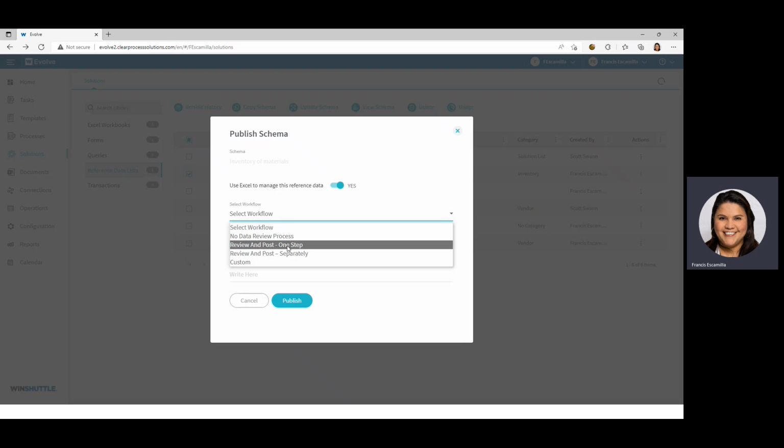If you select the second option, which is the one-step review and post, meaning that you create it, somebody approves it, and then the file runs review and post separately, meaning after the reviewer approves, the submitter runs the file. And then custom, you can provide whatever custom workflow process you want to do. In this case, I'm going to just stick with no data review process, leave everything blank, and hit publish.